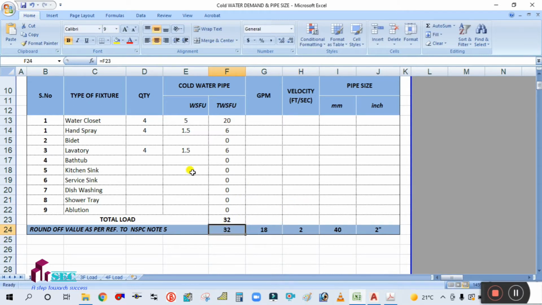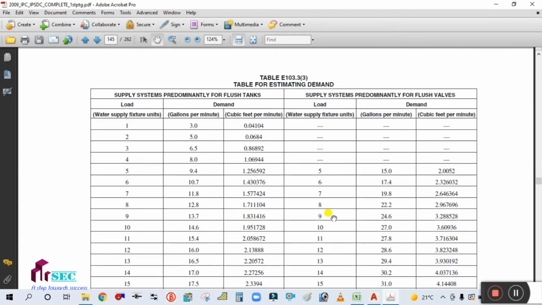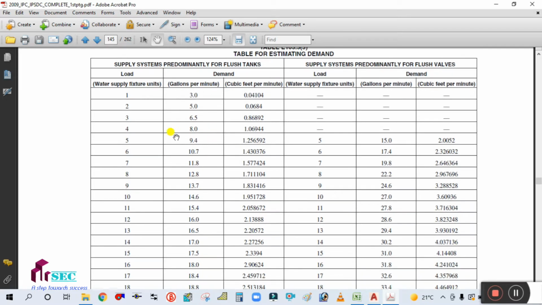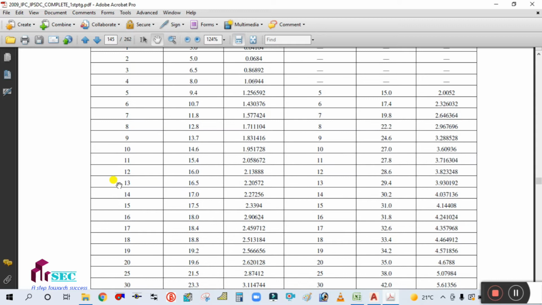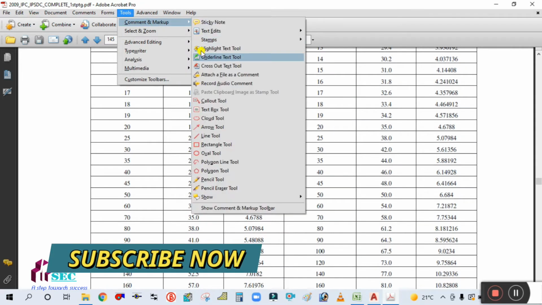Based on this total fixture unit, we need to find the GPM. So how do we find the GPM? You can see here, this is another table, the table for estimating demand. Estimating demand is nothing but the GPM. This is the water supply fixture unit, and the demand is given in gallons per minute, which is the GPM. And this is the fixture unit. So we are getting 30 fixture units.